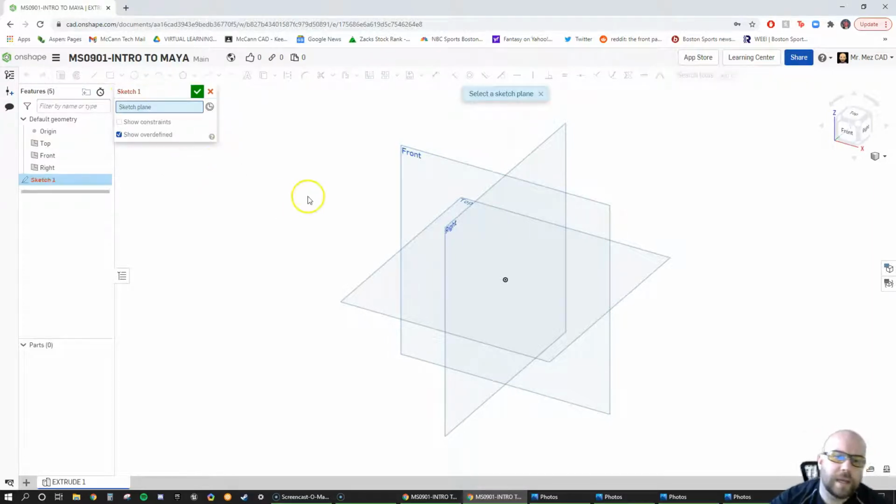And once we click on a sketch, we have to think about where in 3-dimensional space we want to create our sketch. Okay, so we have 3 basic planes here. We have a front plane, we have a right plane, and we have a top plane.